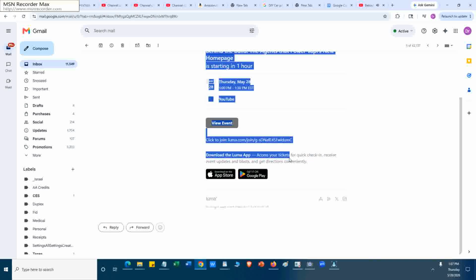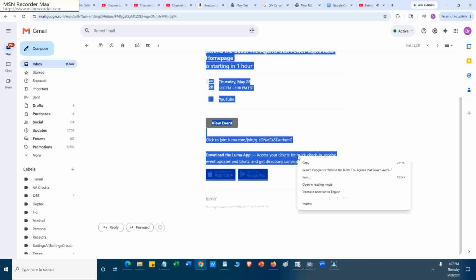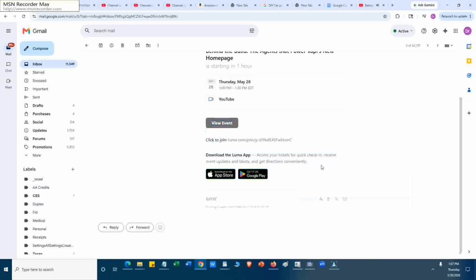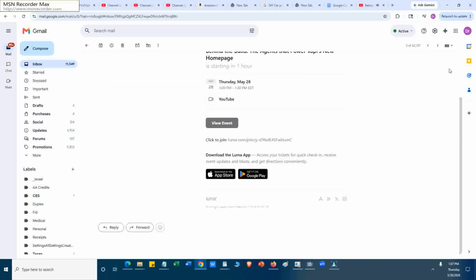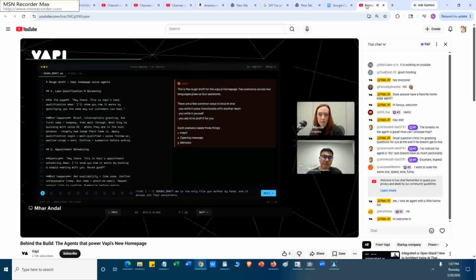So this is what a rough draft could look like. You've got a little opener, as well as the flow of the conversation. So you can just highlight what you want your assistant to do. And it's very basic. Each scenario just needs an intent, an opening message, as well as the behavior.